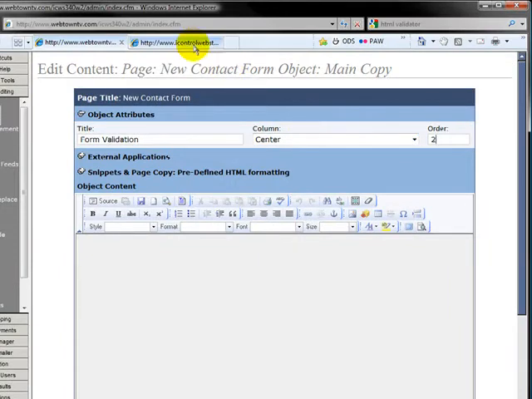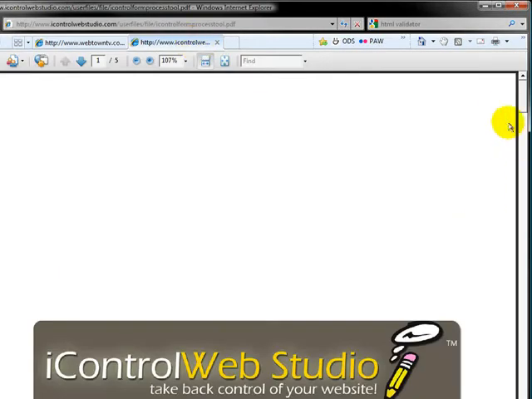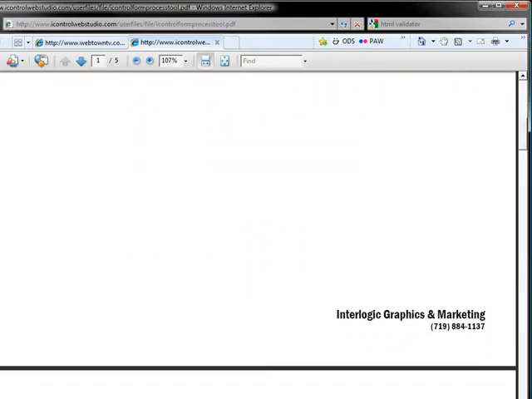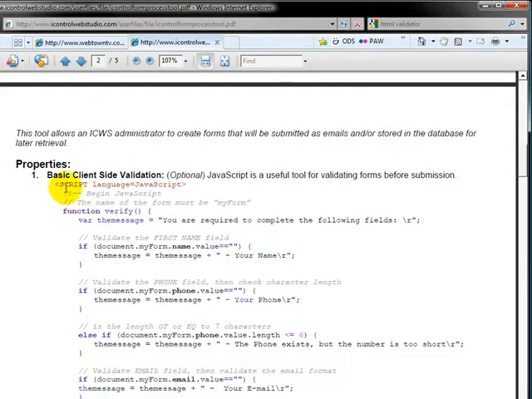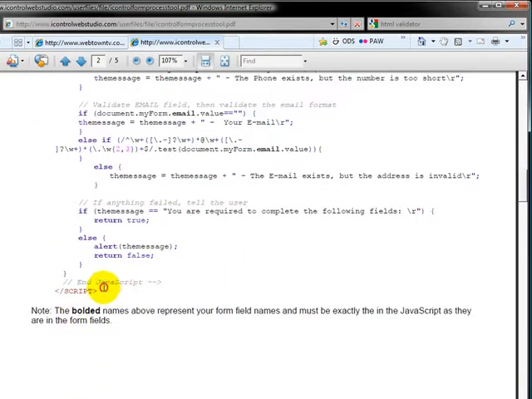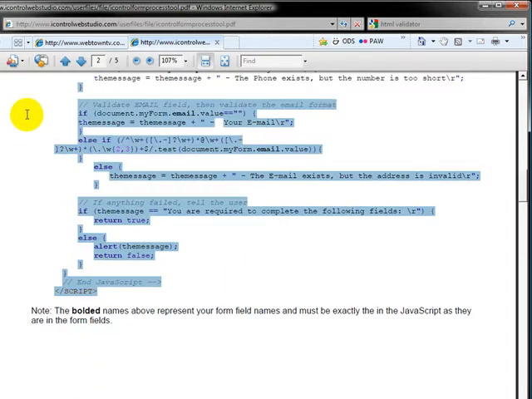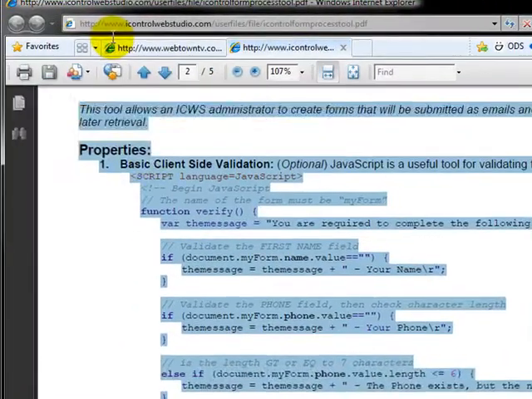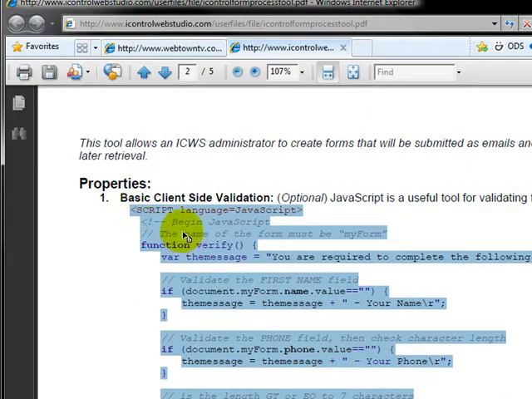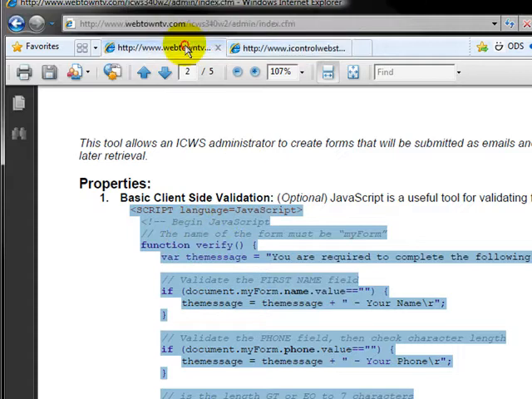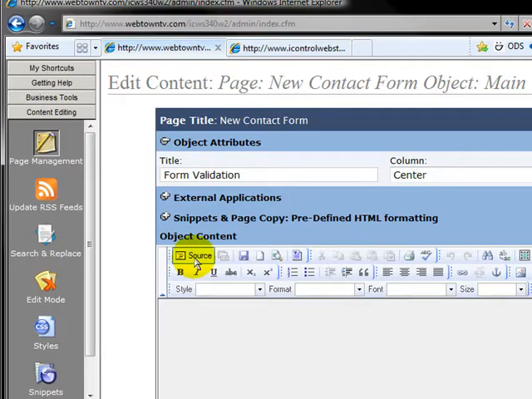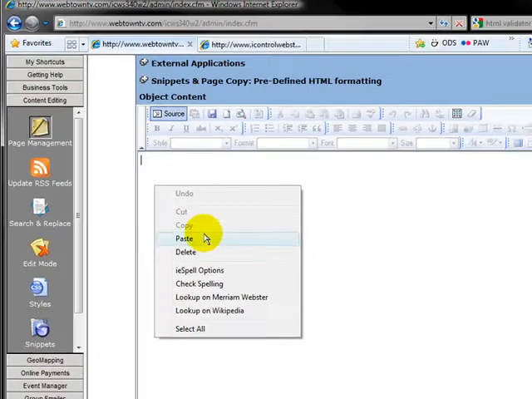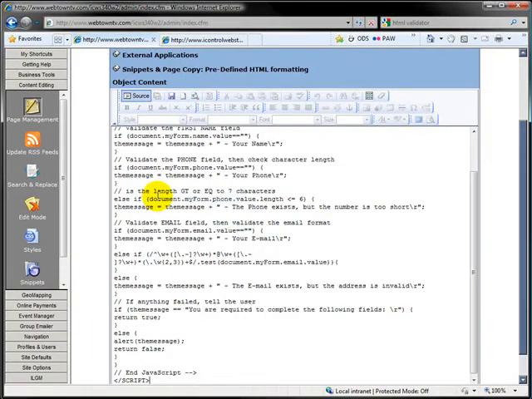We're now going to go to our PDF. We're going to go down to the JavaScript section. What we're looking for is the start of the JavaScript and the end of the JavaScript. So we're going to select this whole section right here. Real simple. We're going to copy it. We're going to go back to the editor. We're going to view the source, and we're going to paste it in. So there's our JavaScript.